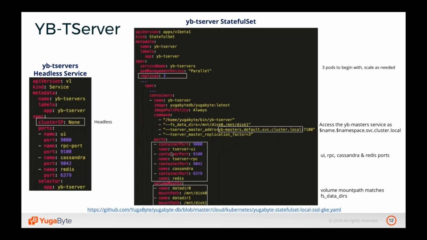All right, so the YB tablet servers YAML looks extremely similar. There's a headless service. The replicas is 3. That means there are 3 tablet servers. In the example we mapped out above, it would be replicas 4 because there were 4 pods. Now, notice that the tablet servers reference the master using the CNAME, which is exposed because of the headless service.